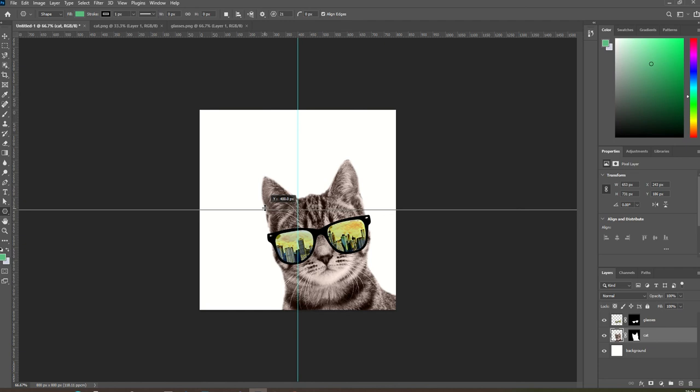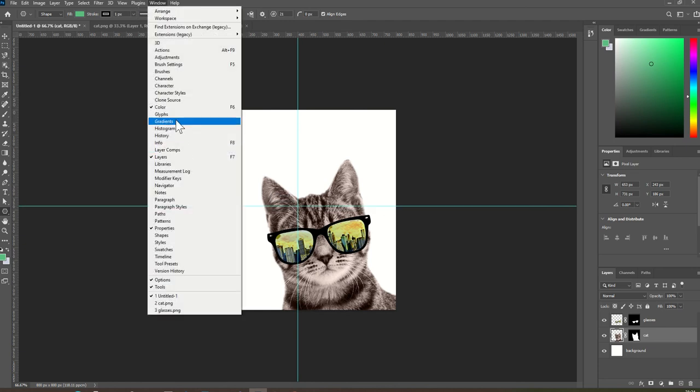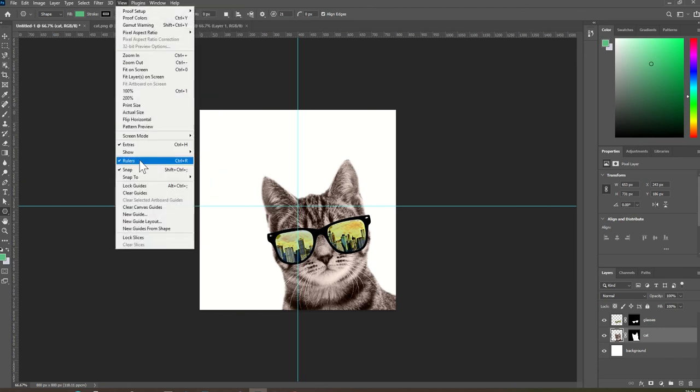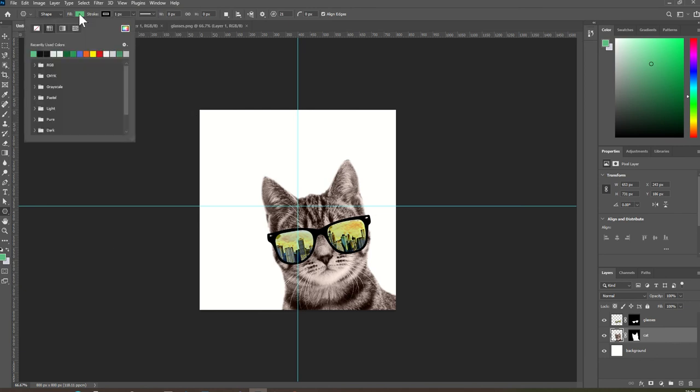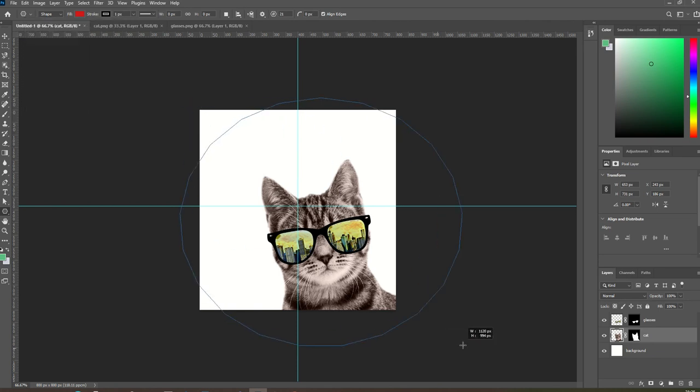If you don't have a ruler set up, I suggest you go to your Windows and View, and you go to your rulers here. Okay, now let's go to the polygon. So I'm going to polygon, pick a color of a polygon. I think I'm going to go for red to start with, and then I'm going to draw my polygon.